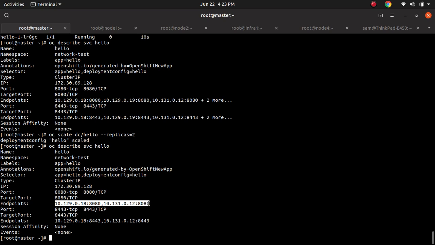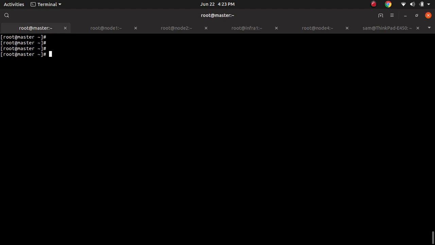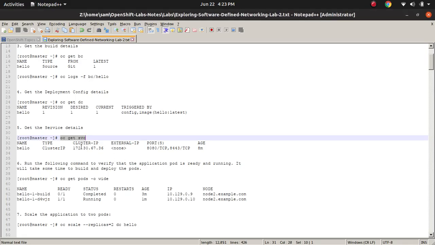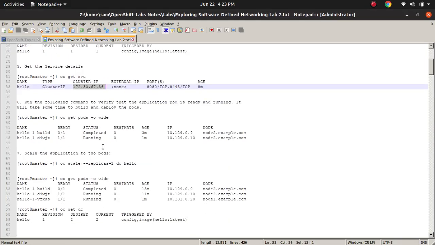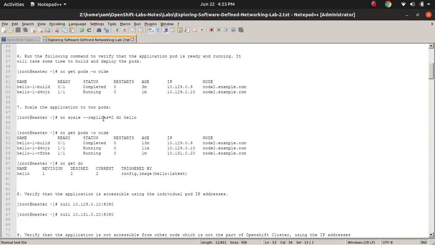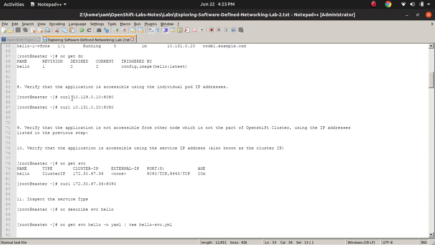So the recommended way is don't use the pod IP address to access the application within the cluster. Use the service IP address to access the application, because the service IP address will always be static unless you are deleting that service. This is the second way. So here you can see the IP address, you can get it and you can get the list and you can scale it and check it, whatever. This is the service IP address here.